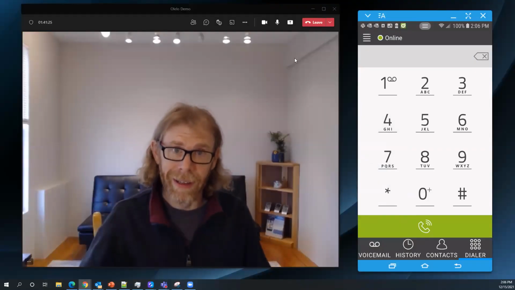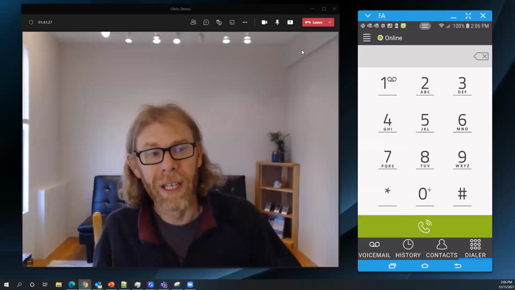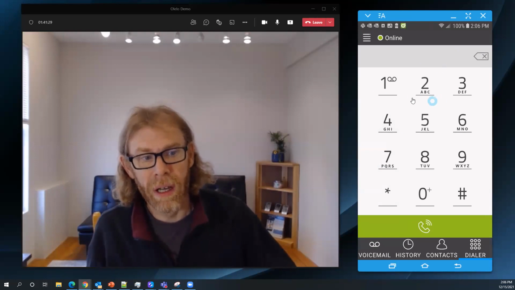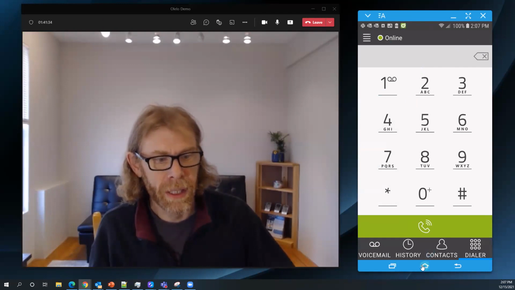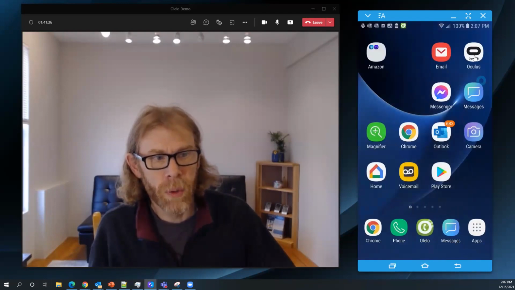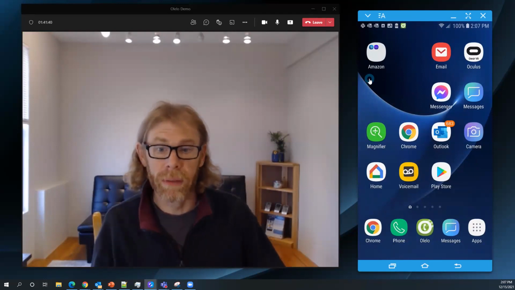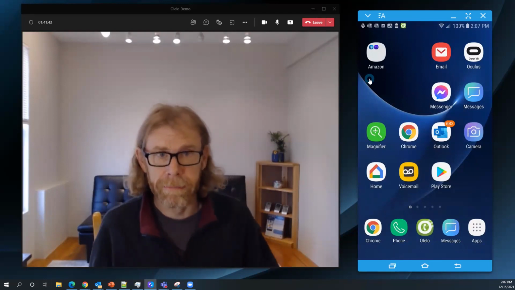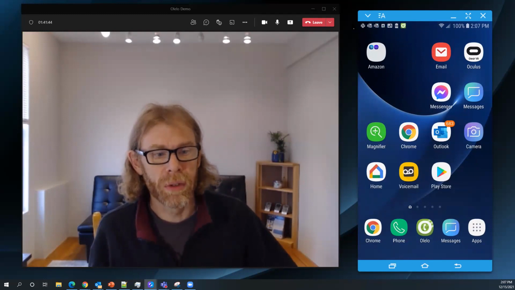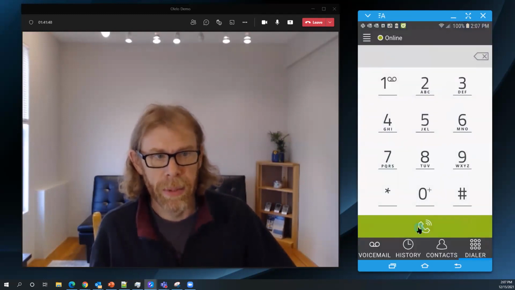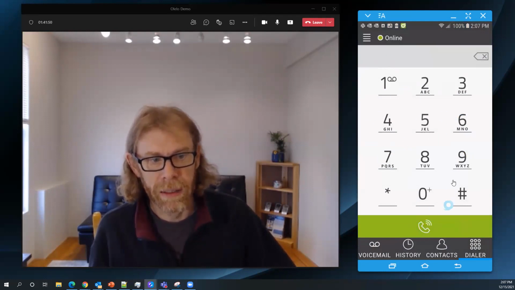So this is me again over on this side of the screen. And over here on the right side of the screen is the Olelo app running on an Android device. So this is sort of my home screen on that device. I'm mirroring my screen from a real phone to this shared screen here. So I can just open Olelo. You open it just like any other app, and it brings you to the dialer.